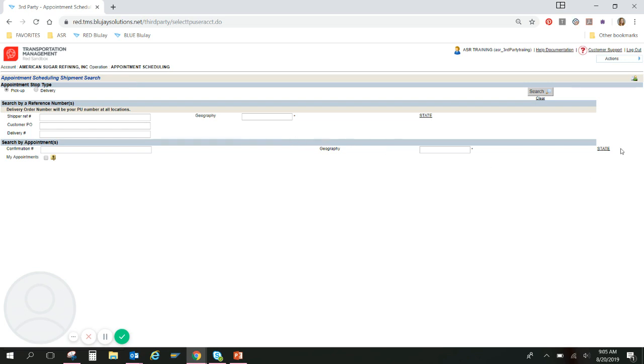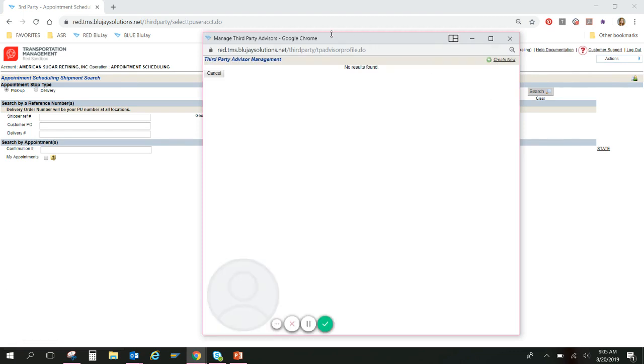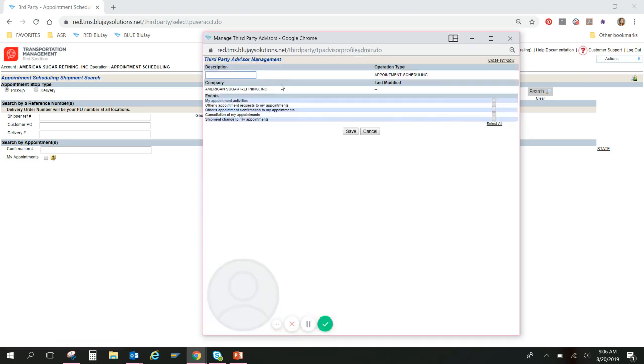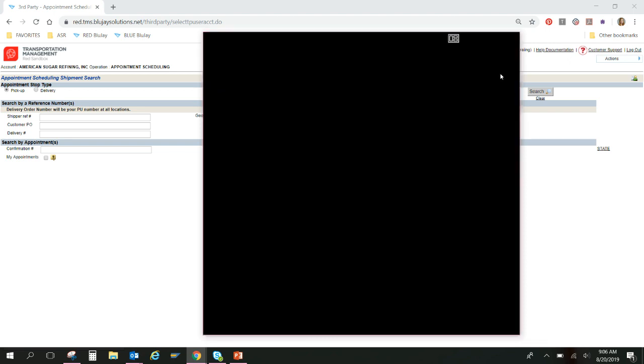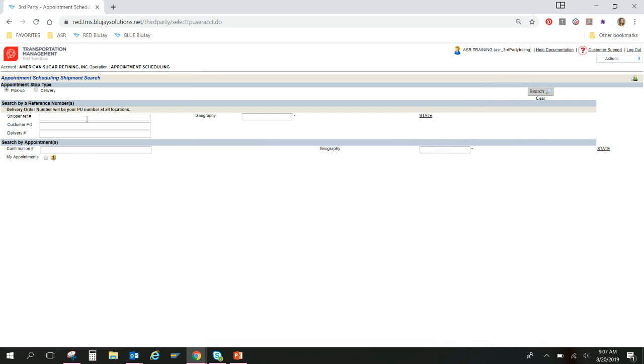Before searching for your first load, we want to make sure you set up your advisors. This is where you set up to receive email notifications about any changes to your loads. You want to click Create New. Title it however you would like. I'm going to call it ASR Notifications. We recommend you select all. You'll click Save. Close the window.